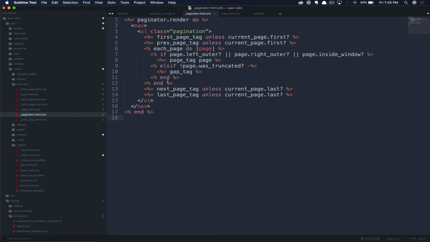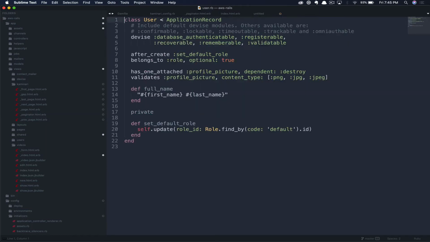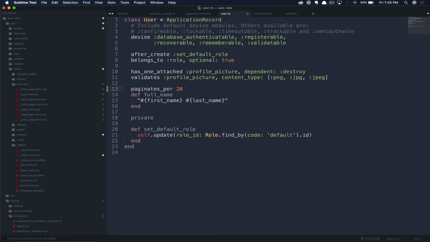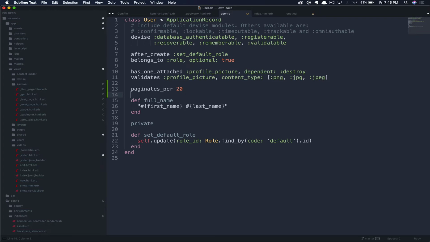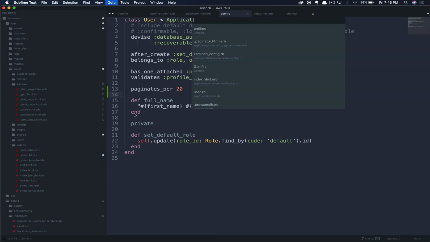So the first thing let's do is go over to our user model. Here in our user model, we can add paginates_per 20. This is just an example of how we could have the default value of 10 for everything, and then we could decide that on this user model specifically, we want to paginate every 20 users to a page. So we'll go ahead and save that, and then we're going to open up the users controller.